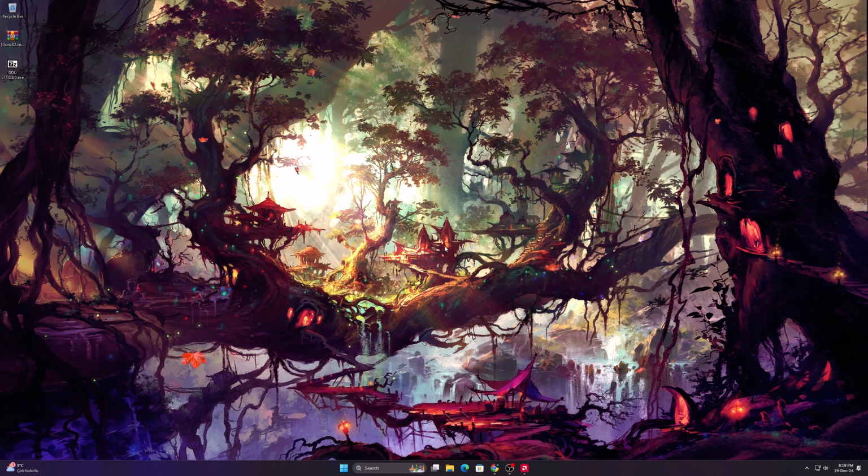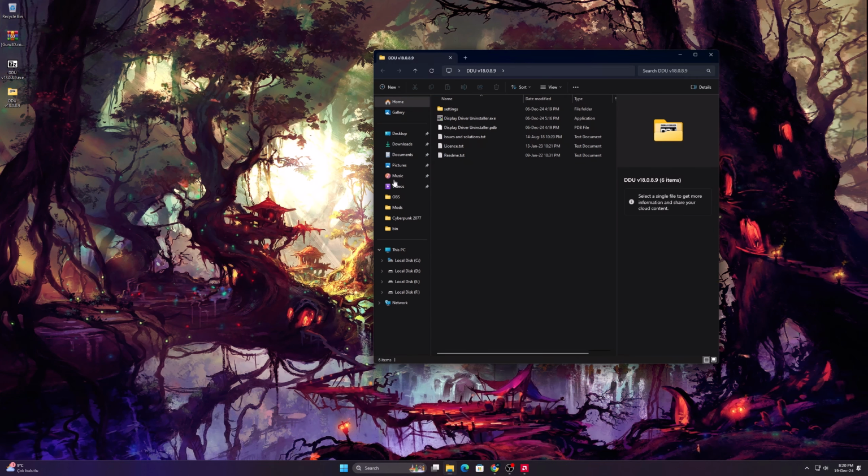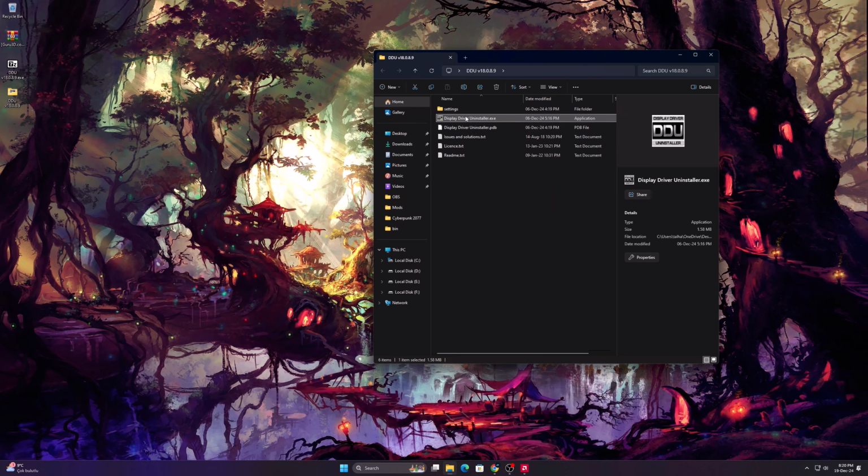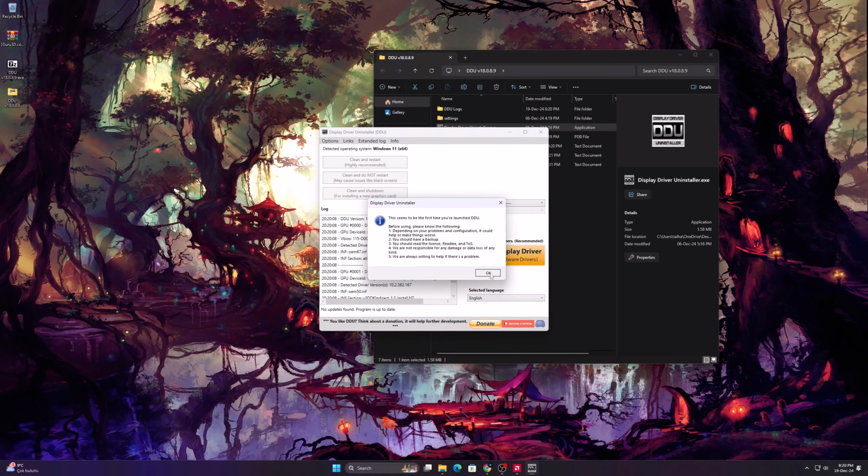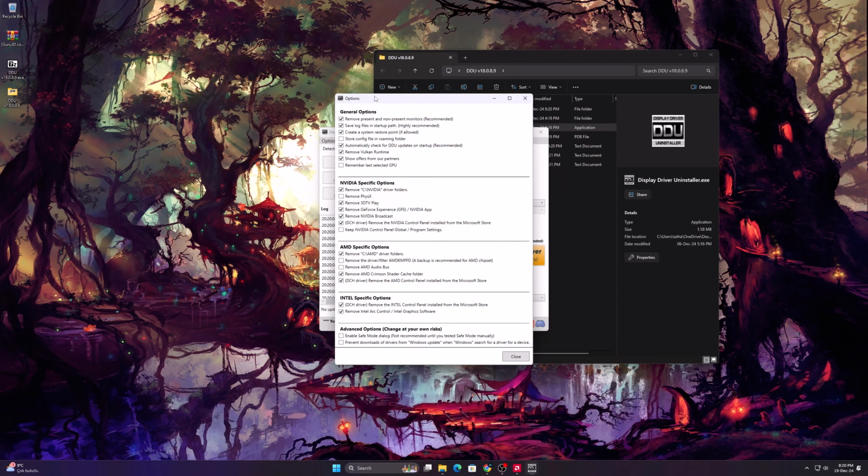Click on Extract. Enter the resulting folder and run the exe. Close the resulting window without making any changes.